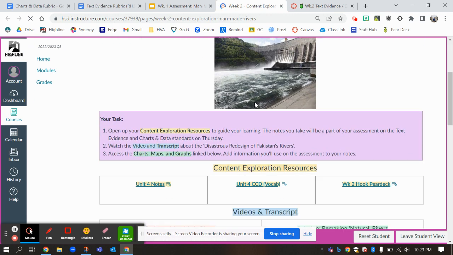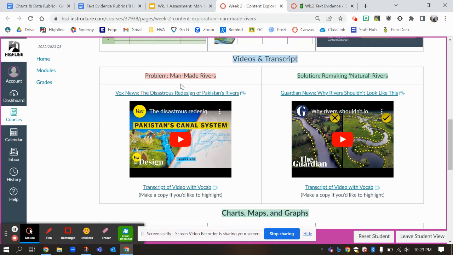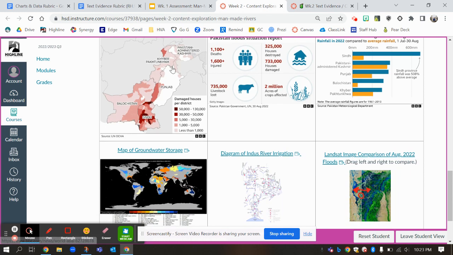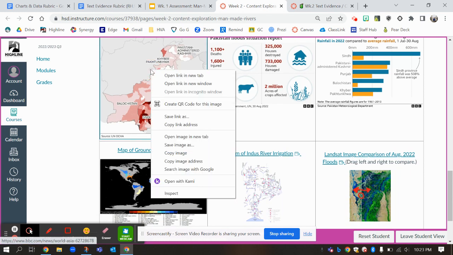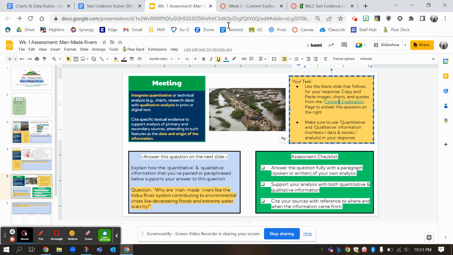This is the page in Canvas that you were accessing to take notes and to do your vocab. There's 2 videos. Here are the transcripts of those videos. There are also charts, maps, graphs. In order to copy and paste, you're going to right click and copy the image. On a Chromebook, that's a control click. So you hold control and then click on the file, and then you can copy and paste it over to your assessment. You also have an assessment checklist here.